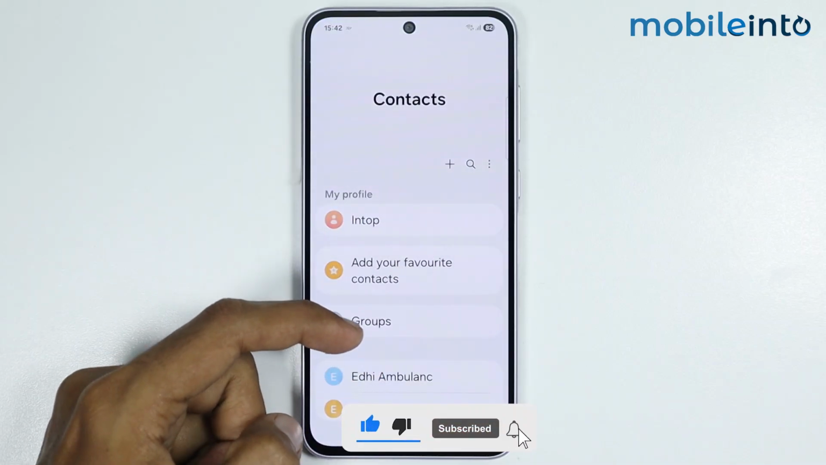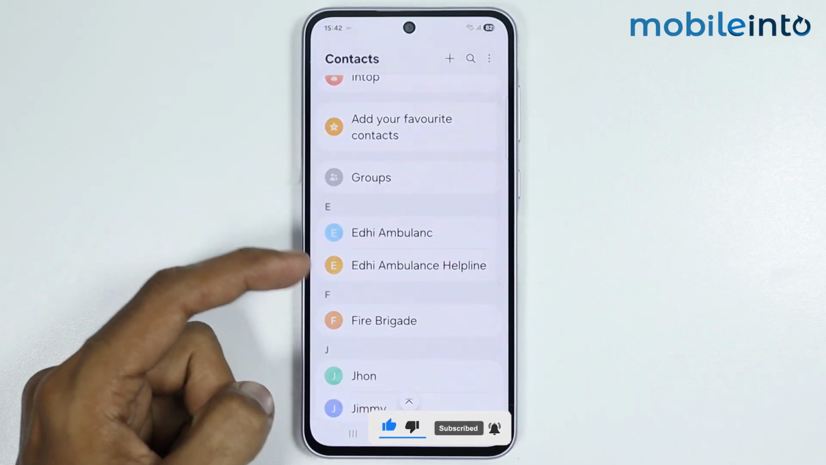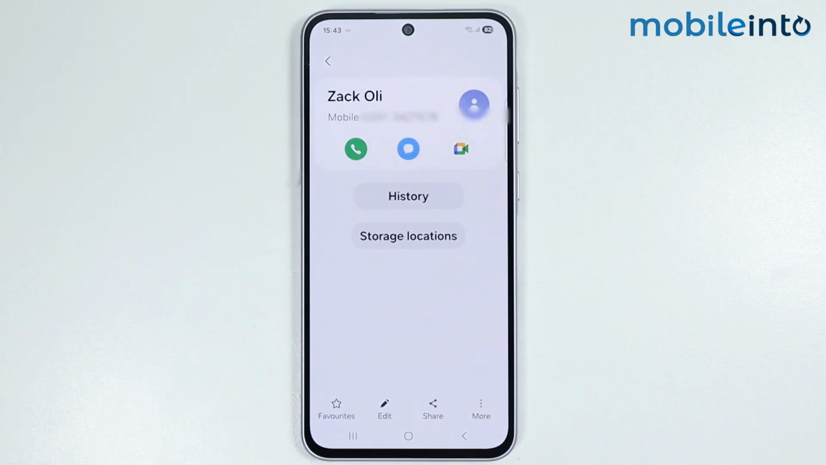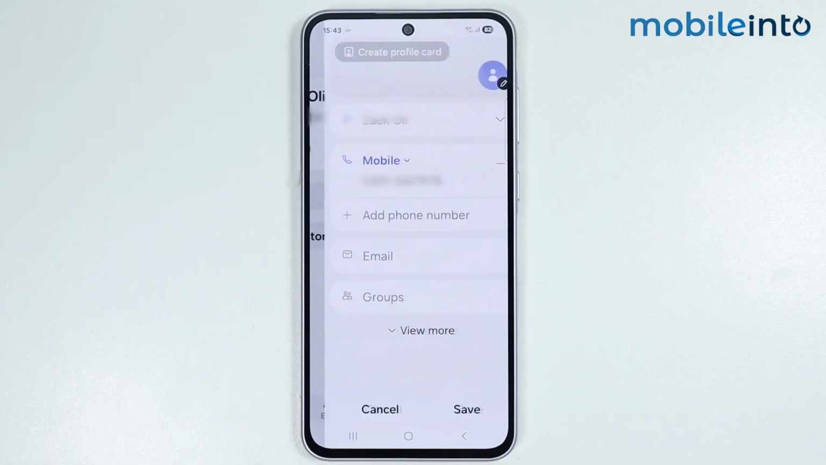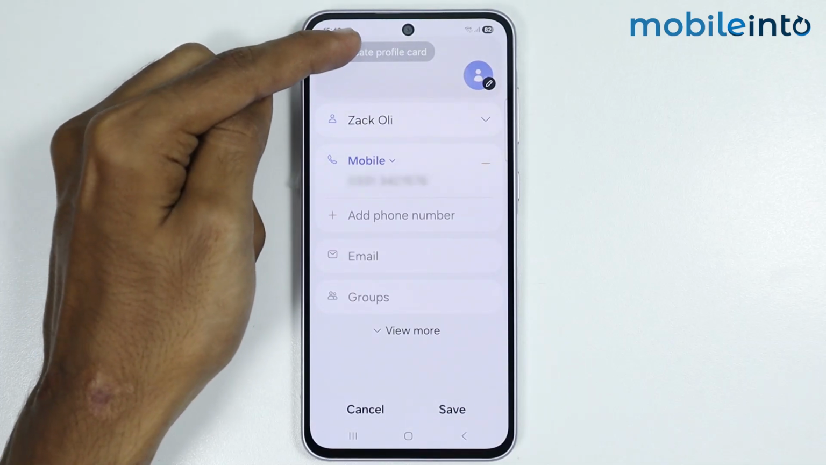Now just select the contact for which you want to create a caller ID. For example, I will select this contact. Just tap on Edit at the bottom row on the screen. Then tap on Create Profile Card.